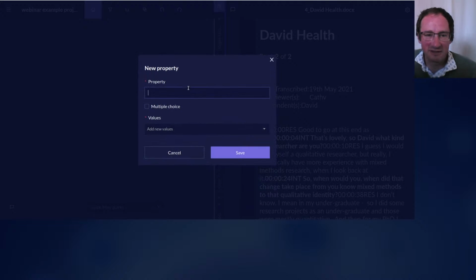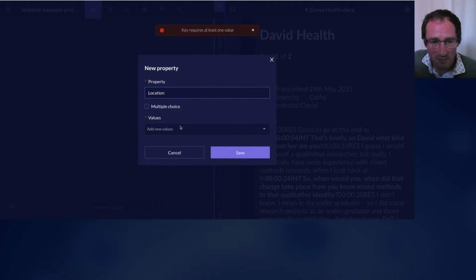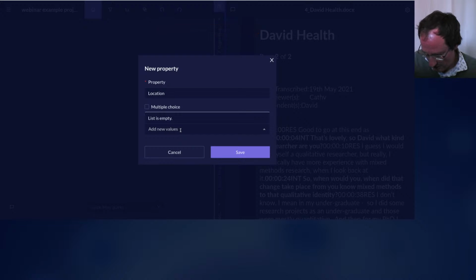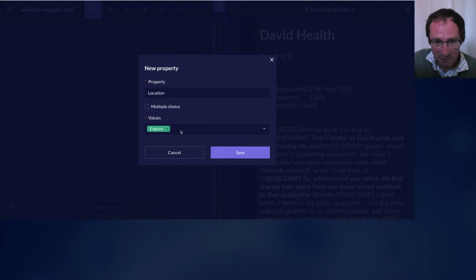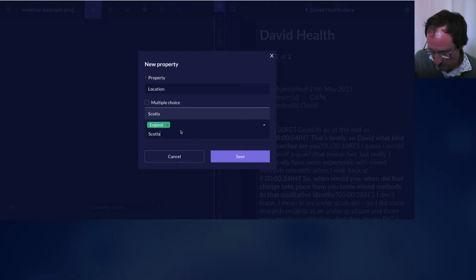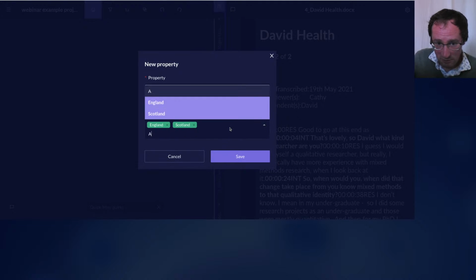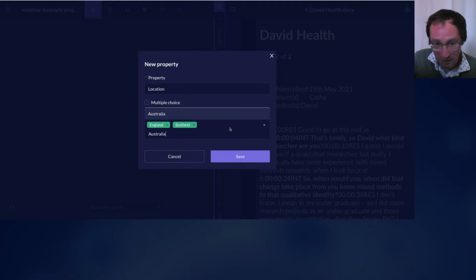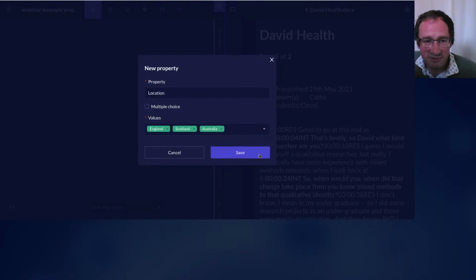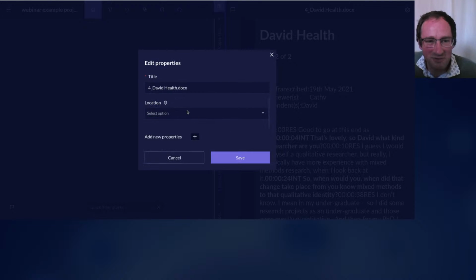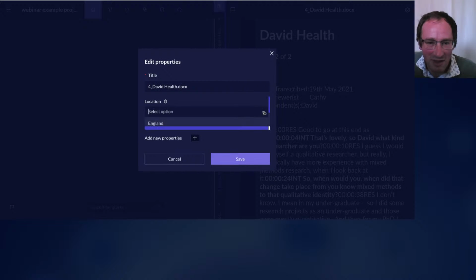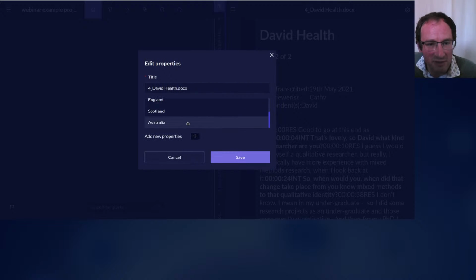So we've created a new property, and that's location. Sorry, I accidentally deleted that. So we've got location here, and we've got to put in the values. So we'll put in England, Scotland, Australia. Good. So now if we save that, there we go. We've actually got the property created now. We can edit it later with that little cog button. We can say that this person came from England, and we can add as many of these properties as we like.